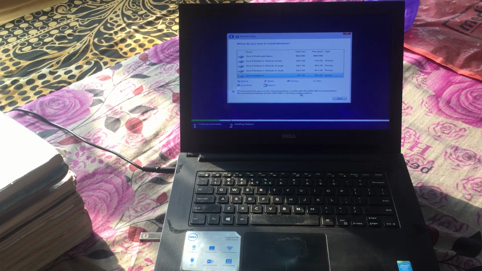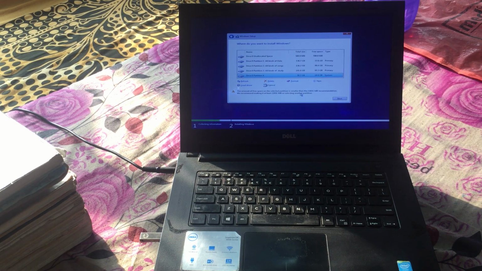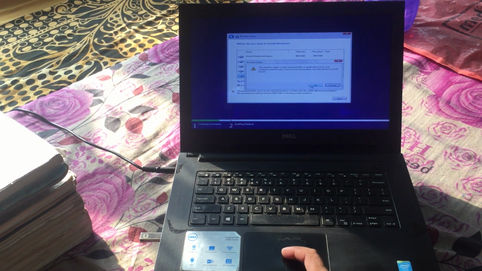So simply if you don't want to use the trial application once again as a trial on your PC or laptop, then you can directly go for format here. So see, at the moment I will go for format.